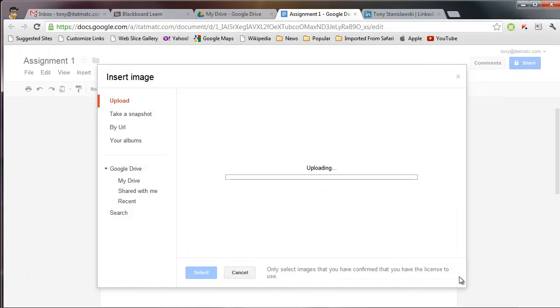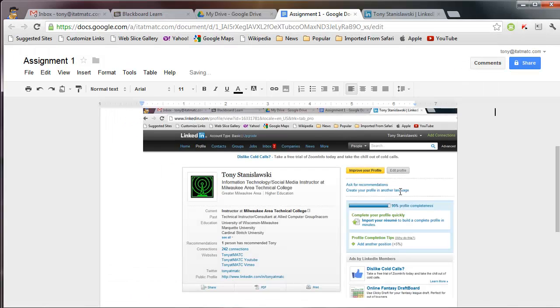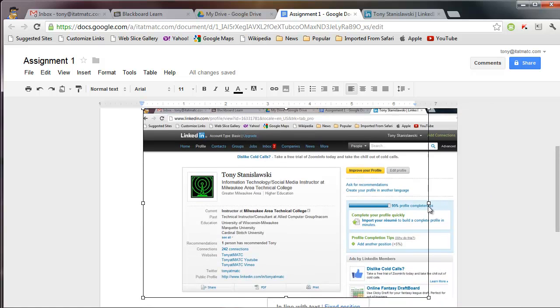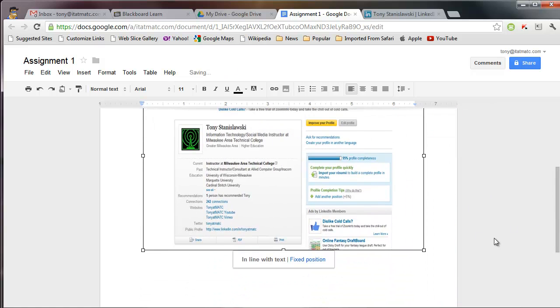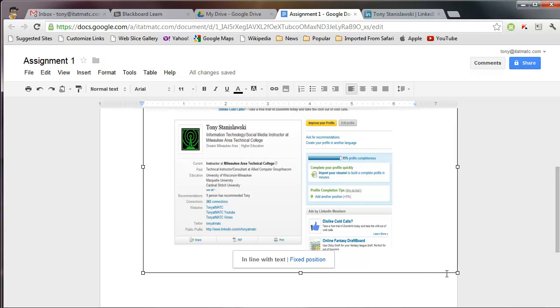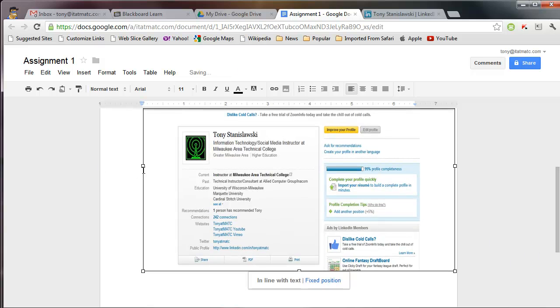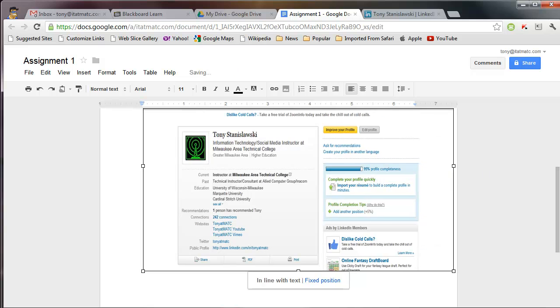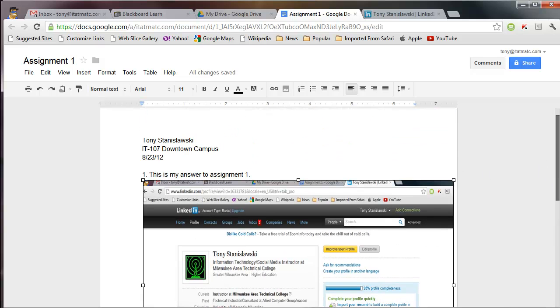I click open. It's going to upload it, and now it is included in my Google Doc, and I can resize it in here as a screenshot in line with text, or fixed position. I can resize it so it takes up a little bit more. All right, maybe change it to in line with text. Go back here, and there we go. I have my screenshot in there. Okay, so that's how you would end up adding screenshots.